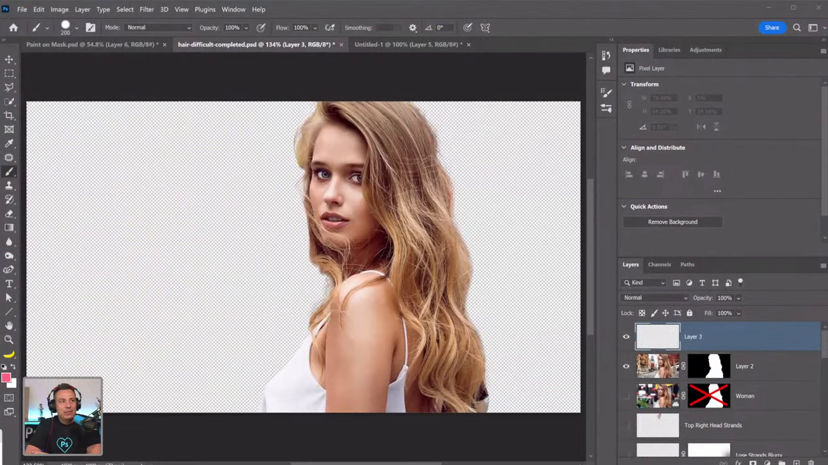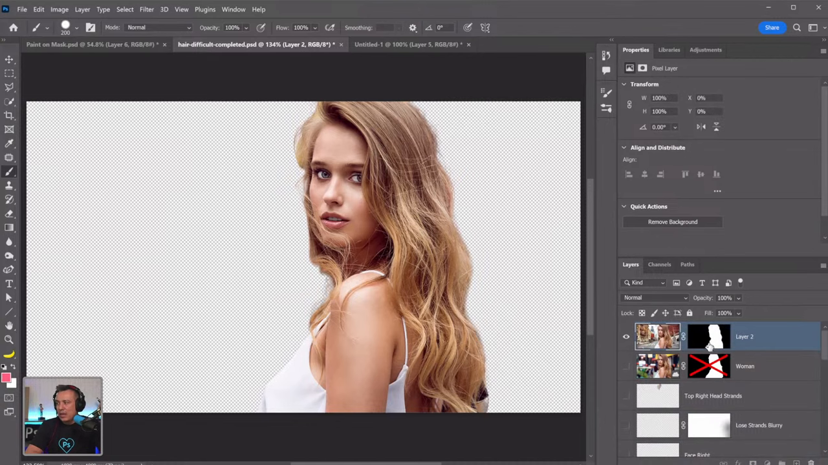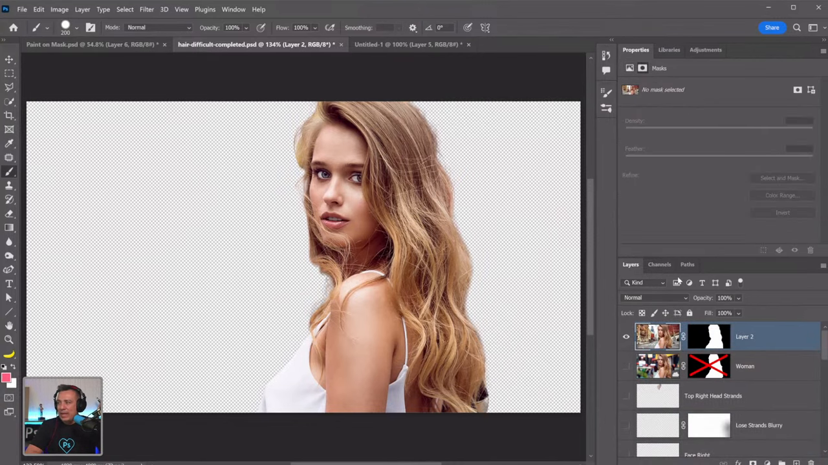Everybody, sorry about that. We had a few technical difficulties, but we're back. So to just recap, what we did here is I masked out this model, and on this layer mask, I painted with black on the areas that I didn't think I was going to need, the areas that were too difficult to select. And this is the result. Actually, I missed a little spot back here. But there you go. That's the result.